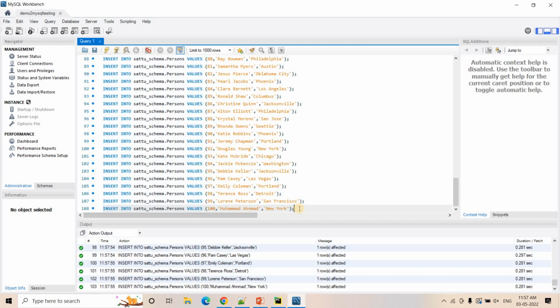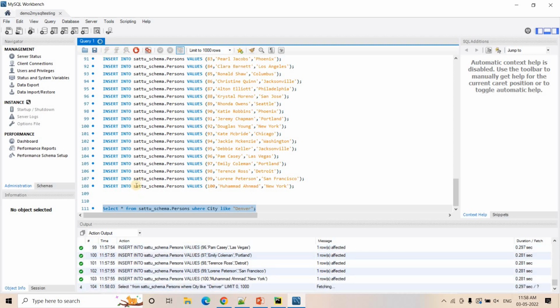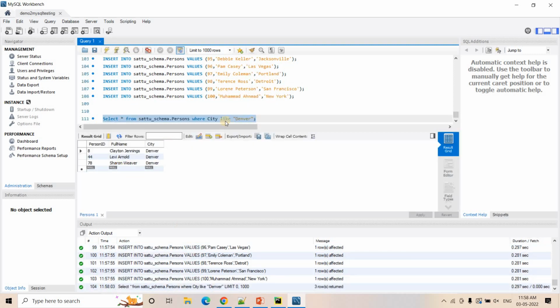So as you can see, all the records got inserted, and we can execute this particular query now. You will see that it will filter all the records which have the city name like this one. Right. Now we want to connect our Python with this MySQL RDS and execute this query and get back the result set.